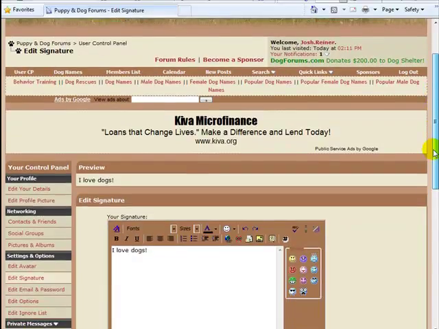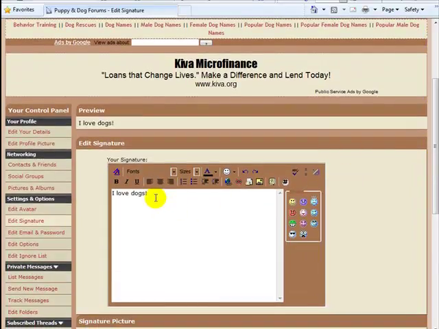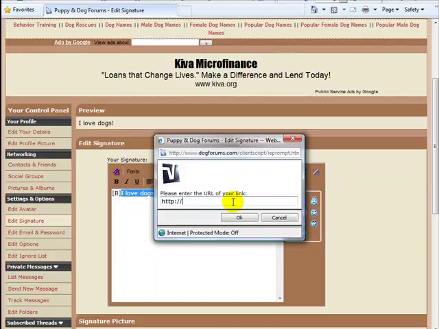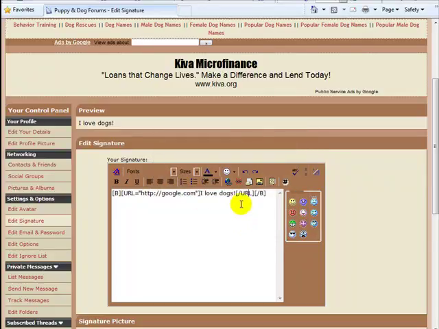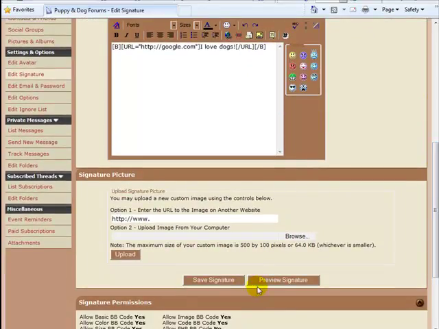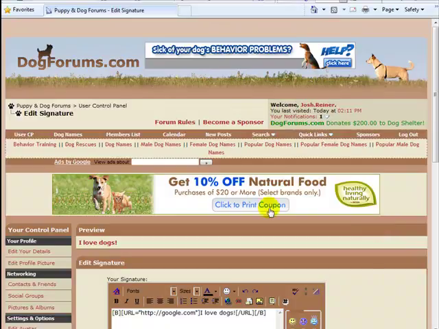So what goes into making an effective signature? And also, how do you make the signature look different? Say you want it to be bold, or you want it to link to something. What'll happen is, let's see, I just bolded it and I have it linking to Google. So let's preview it. Okay, you can see there now it's clickable.